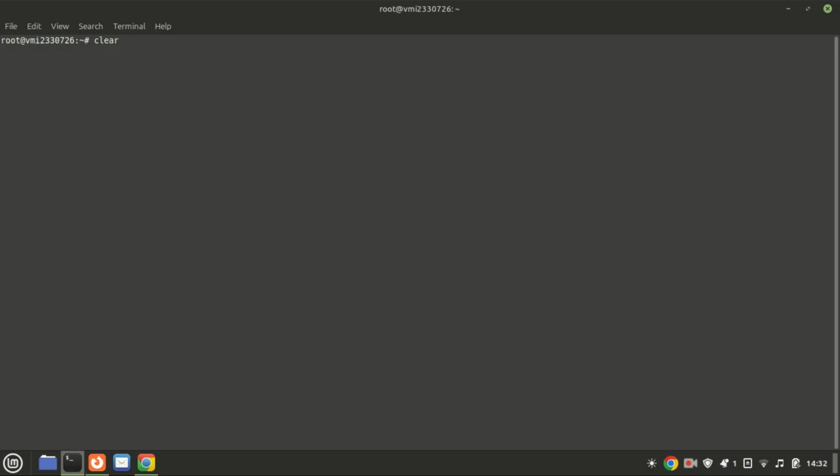Before you continue with the installation, ensure you have Docker installed on your system. You can check using this command. If it says active, then Docker is installed. But if you don't have it, just check the video in the description on how to install Docker on Ubuntu.